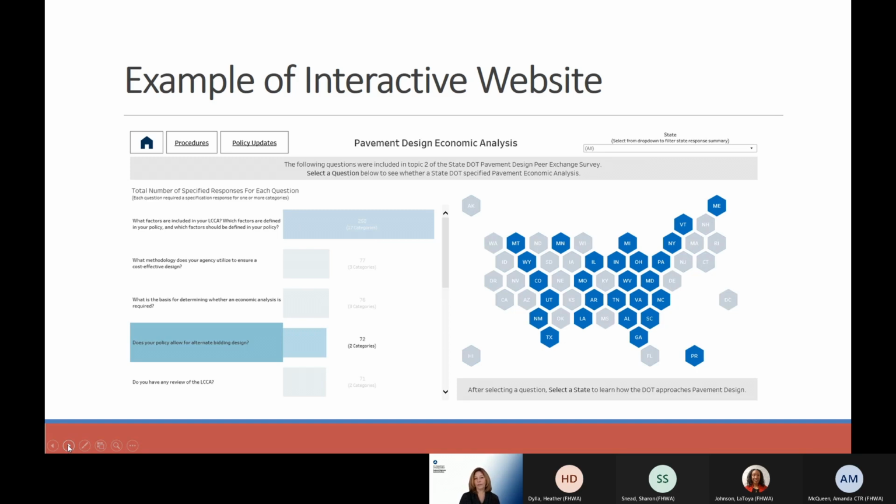And if you click on one of those topics, the state map would highlight to show you which states are doing that particular thing in pavement design. And if you want even more detail, you could click on that state. So for example, on this slide, you see, does your policy allow for alternate bidding? If your state allows for that, it would be highlighted. And if you want more information on what that state's doing, you could click on that state and get even more detailed information. So this is something that we're working on and is hopefully coming soon.